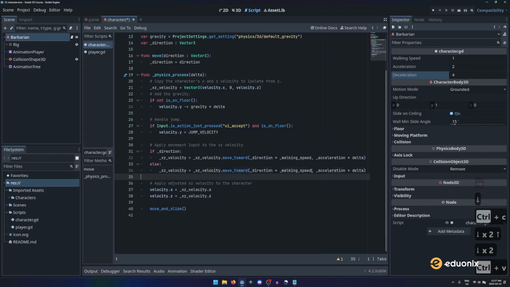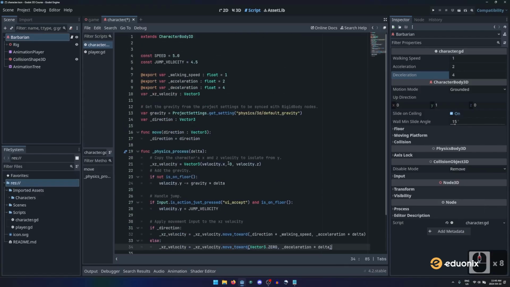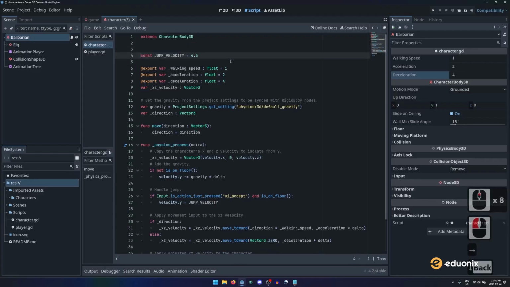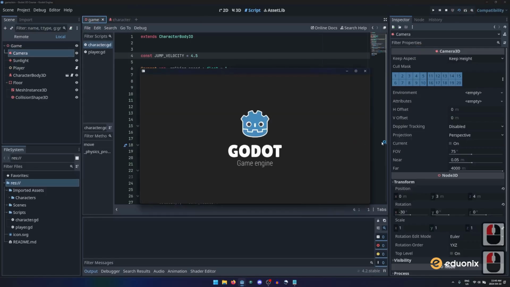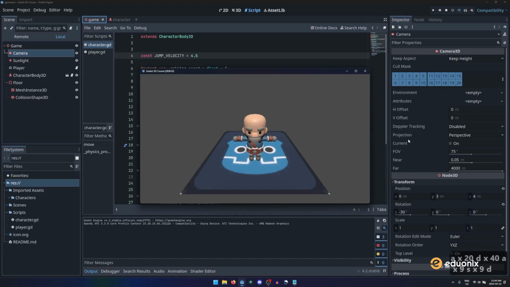Likewise, when no movement input is given, the character should decelerate to a velocity of 0 at a rate of deceleration multiplied by delta. We can delete the original speed constant now, since it is no longer used. Let's switch to the game scene and try moving the character now. Now the character accelerates up to a walking speed and decelerates more naturally.